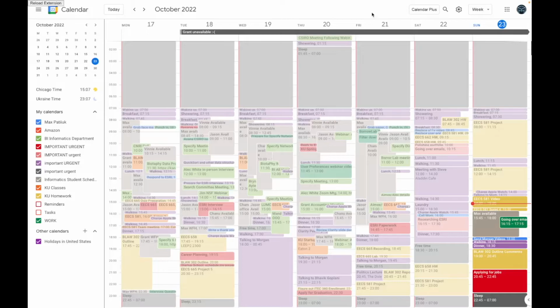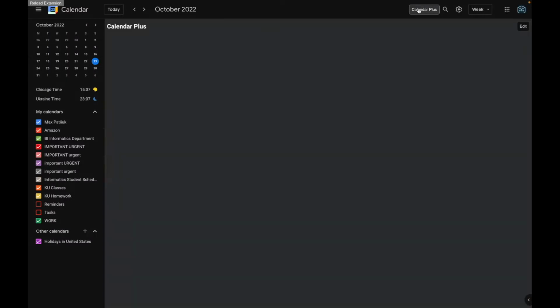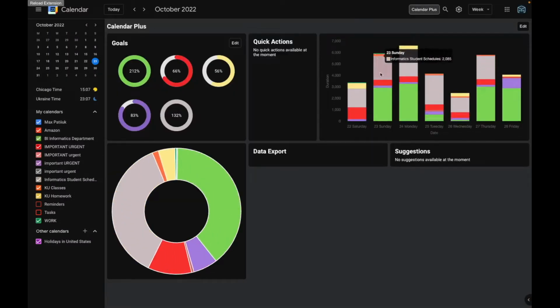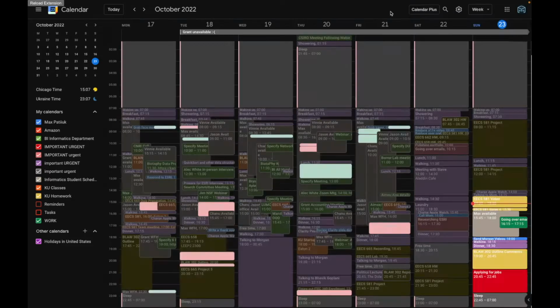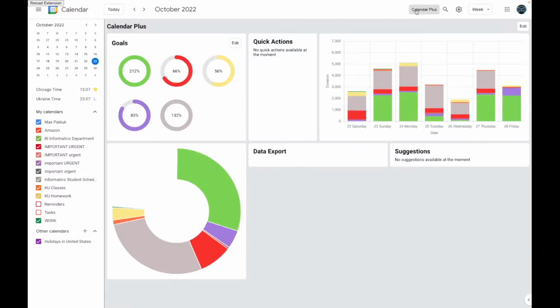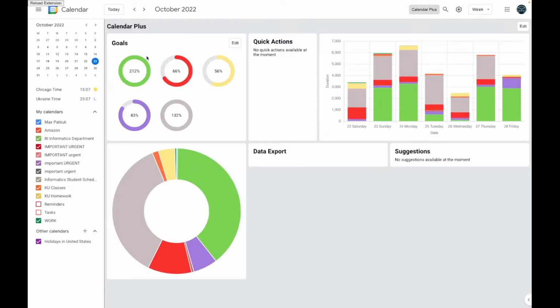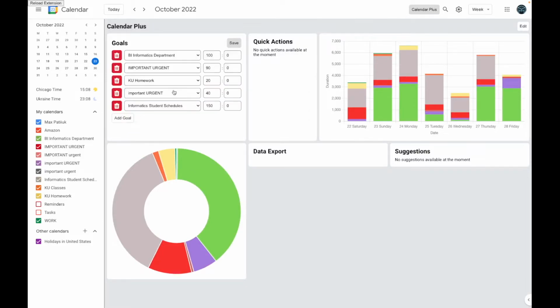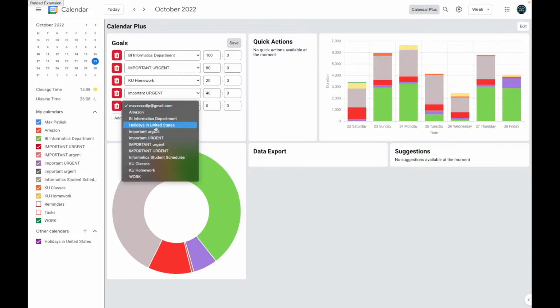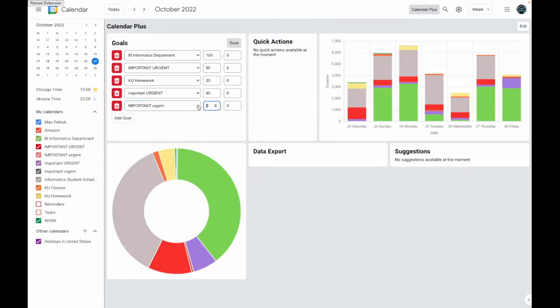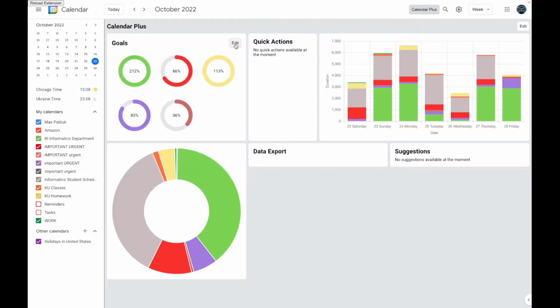Google Calendar does not support dark mode out of the box. Our extension provides dark mode support for Google Calendar if a user would prefer to use dark mode over light mode. Goals can be set for each calendar by navigating back to the dashboard and clicking the Edit button in the Goals panel. Once you're in edit mode, you can select one of your calendars from the drop-down and set the duration of time that you would like to spend on that calendar. The goals chart then automatically populates with the data that you provided for each of your calendar goals.